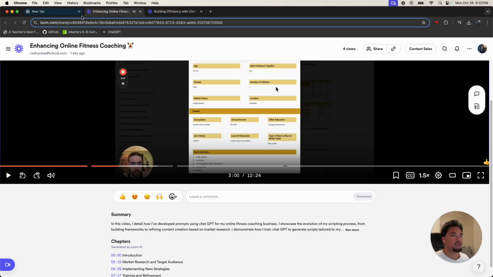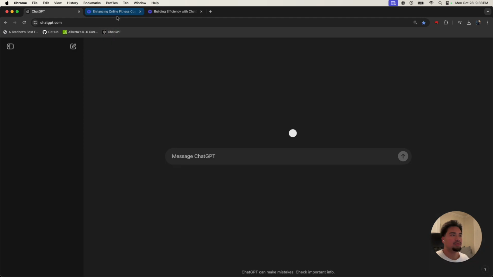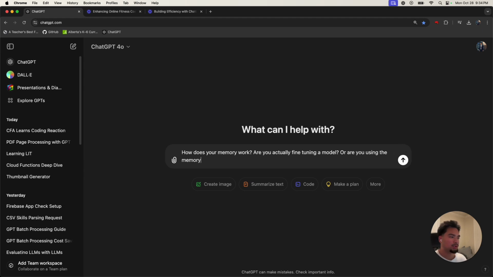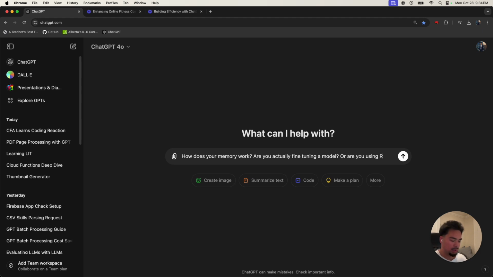Over here, I did a whole. Okay, now, since we're at the topic, let's ask GPT how its memory works. How does your memory work? Are you actually fine tuning a model, or are you using the memory? Are you using RAG?